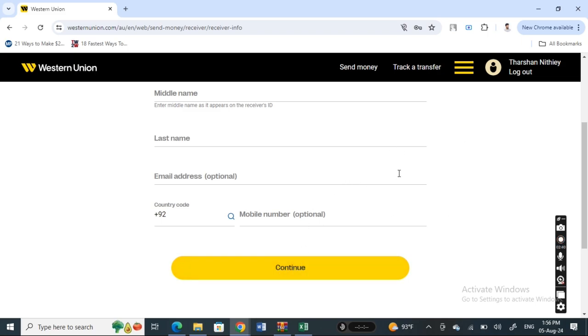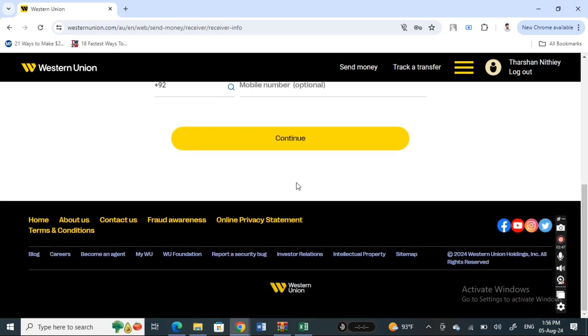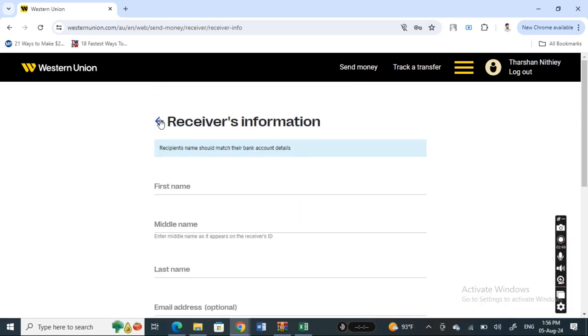Select the card, whatever card that you want to make this payment with. Select that, provide the card details to complete the transaction, and that's it. You'll be able to complete this transaction, and that's how you're going to send to Pakistan.